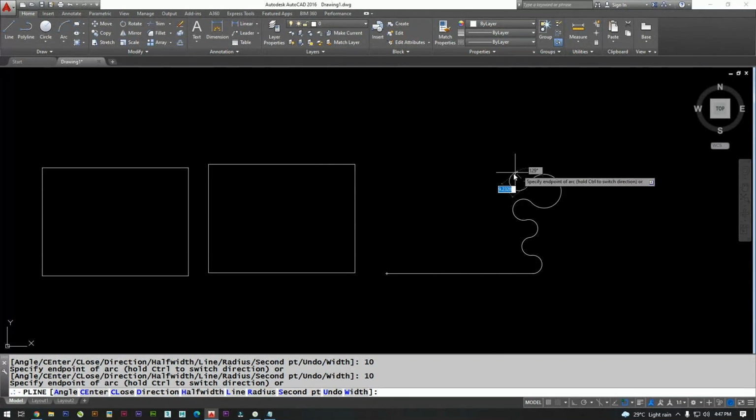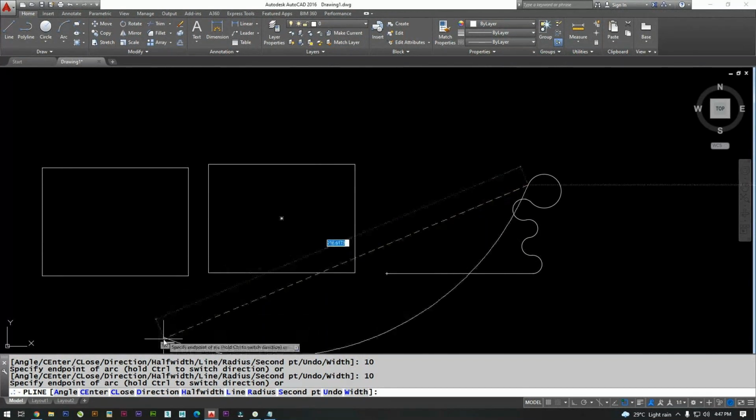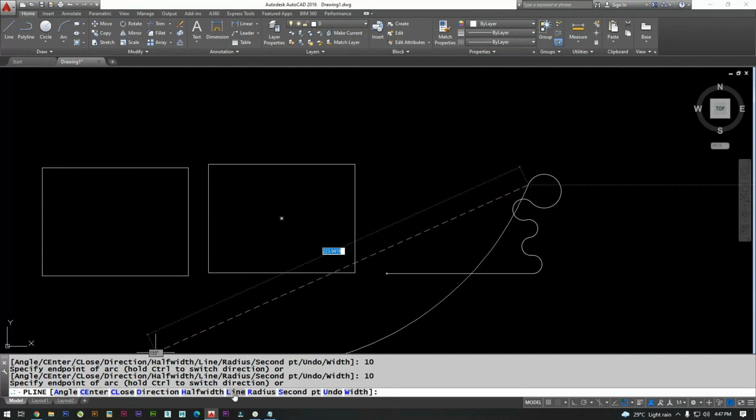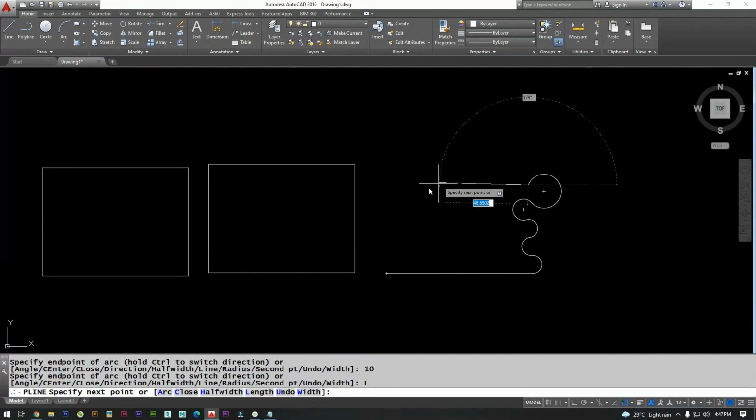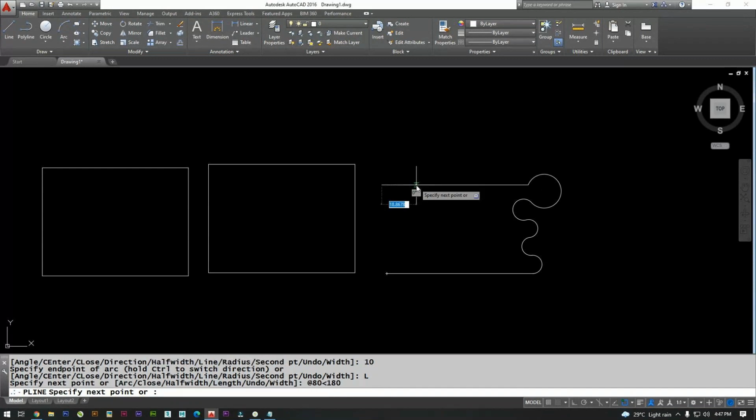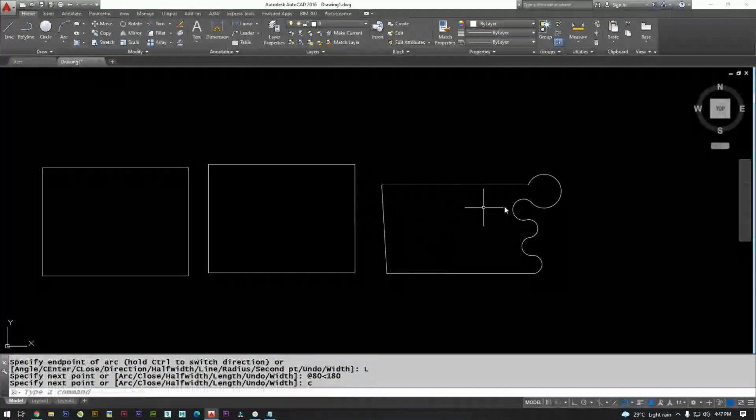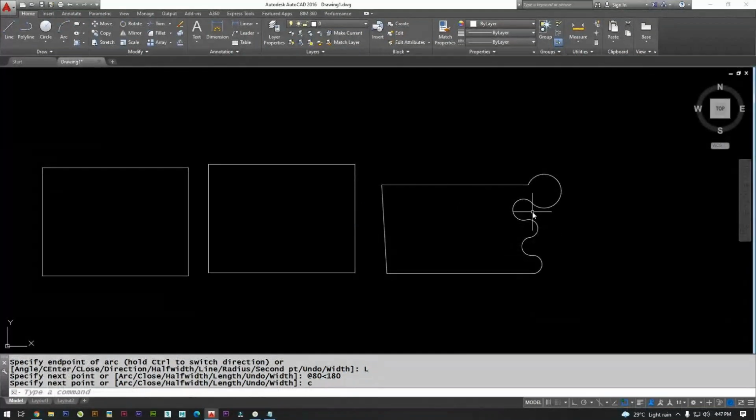Okay, I'll go back to line again. Here, line. I can just continue with this again. So we can draw even a curve using the arc inside the polyline, but not with the line. With polyline, we can draw curves as well as lines. Both are possible with the polyline.